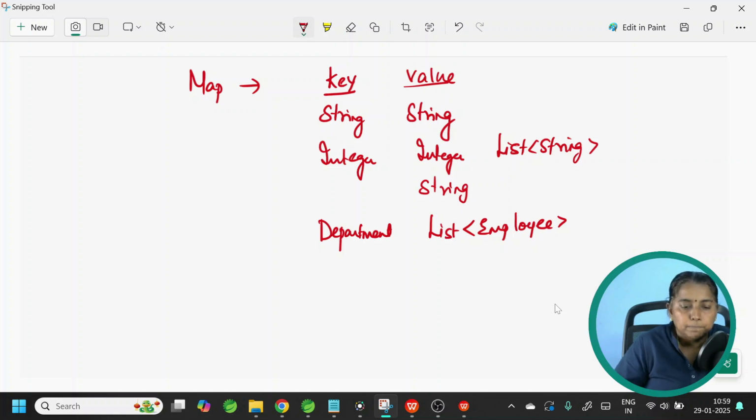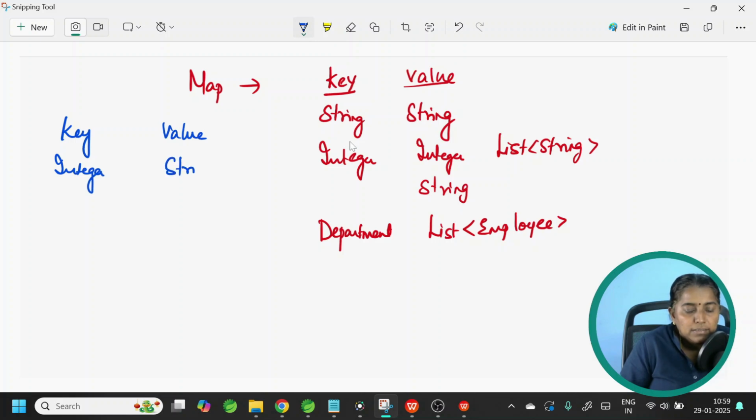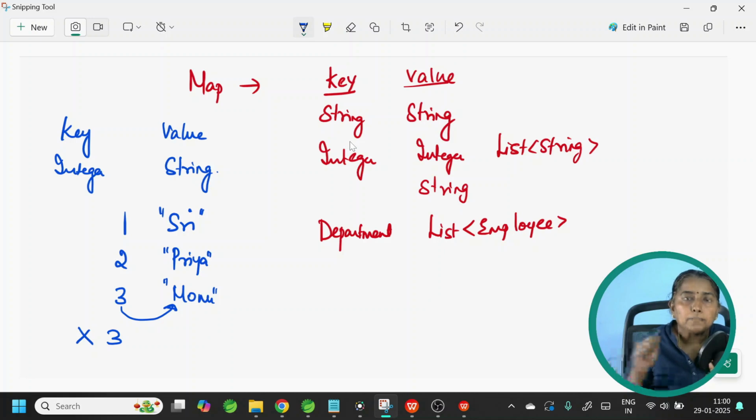Say for example, if I have my key as integer and value as string. In this case, I can store the data as the employee ID, which can be the key, value can be the employee name. Again, the key is 2, which is integer data type. The value is Priya, where the data type is string. The key is 3 and the value is Monu. Map stores data as key value pairs. Map does not accept duplicate keys. Each key is mapped to at most one value.